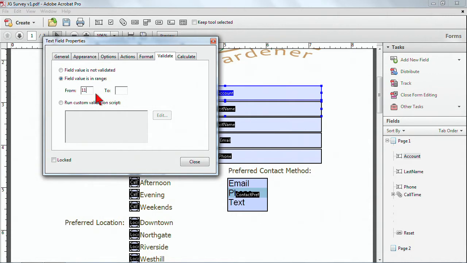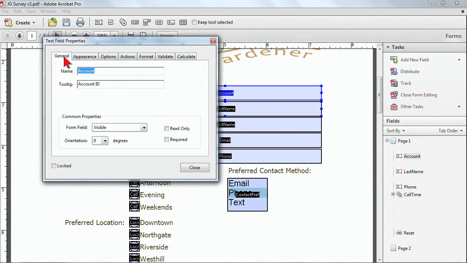Because I'm going to go here to validate, and in validate, I'm going to choose a range. And 1, 2, 3, 4, 5, 6. And we'll do 1, 2, 3, 4, 5, 6. And so now the number has to be within this range. And for one more thing, we'll go back to general and we'll make this a required field.